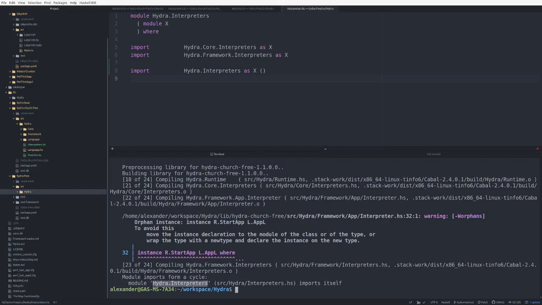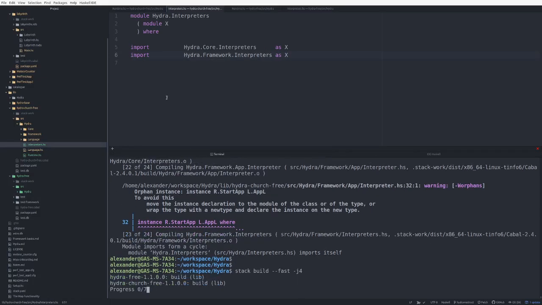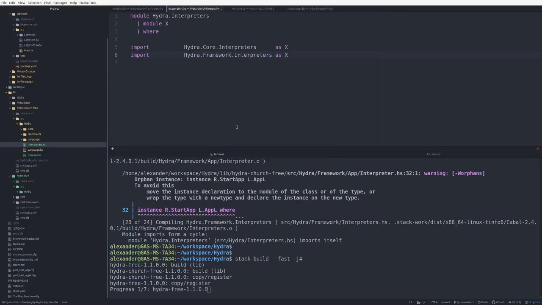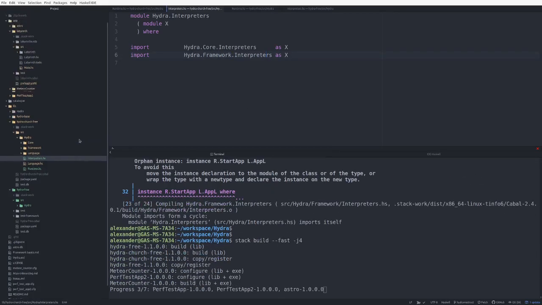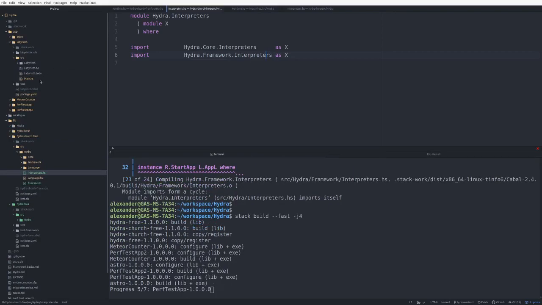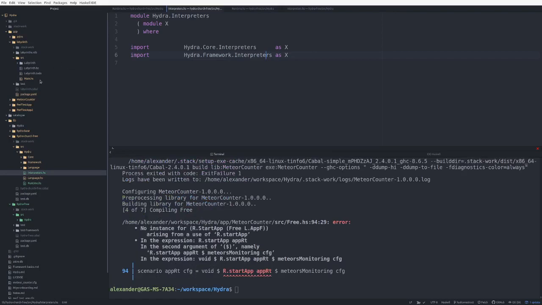Module Hydra imports itself. Oh, really? Hydra framework interpreters. Yeah, I'm doing very strange stuff. It won't work for sure, because we already have those modules. Very strange stuff. Yeah, I should think more about what I'm doing.